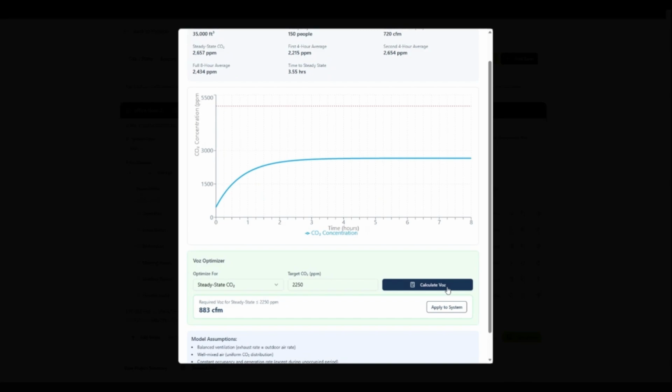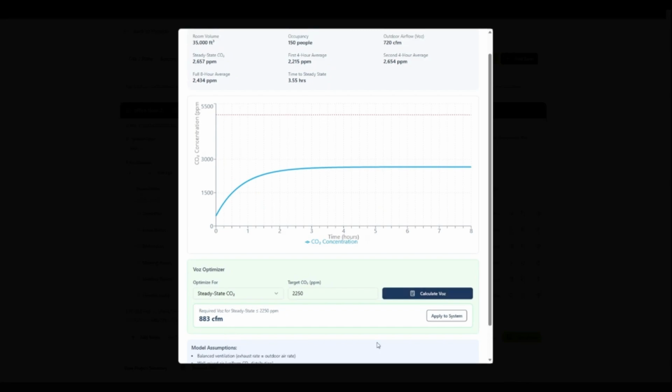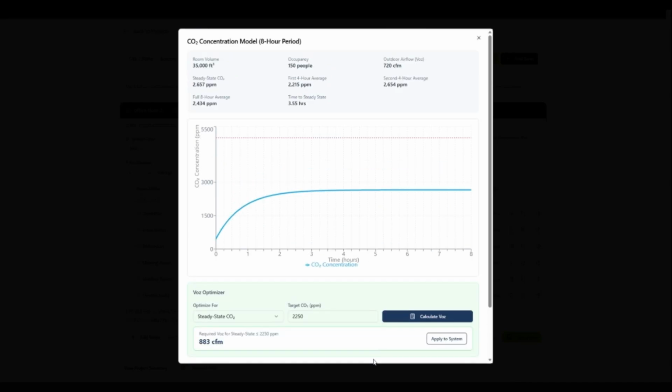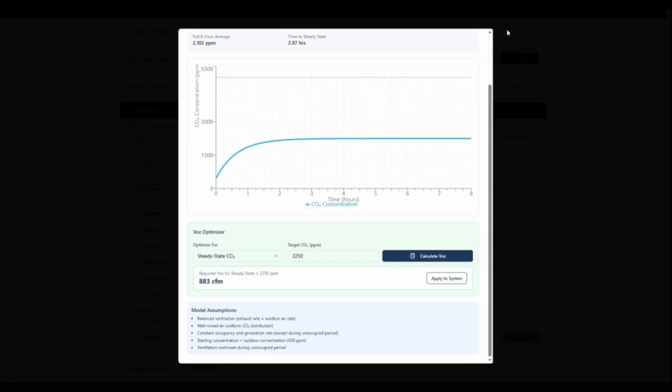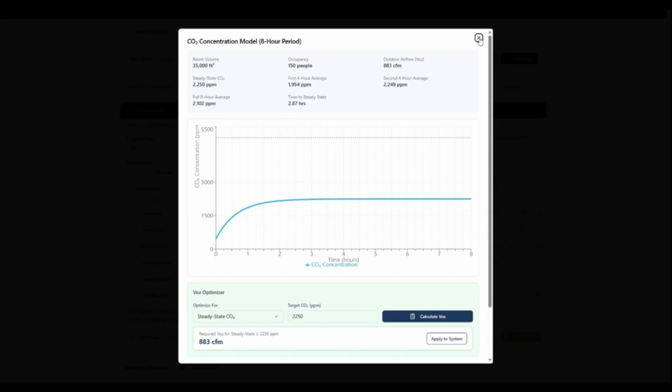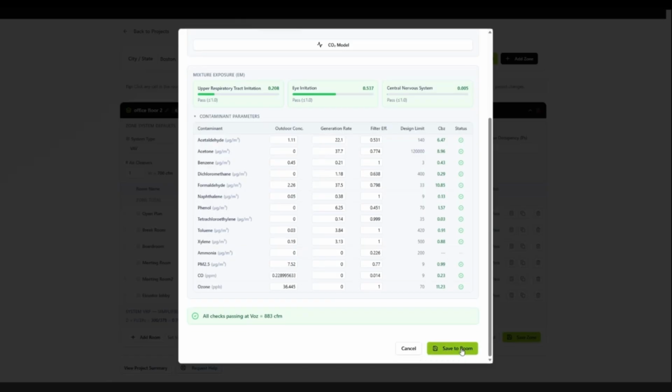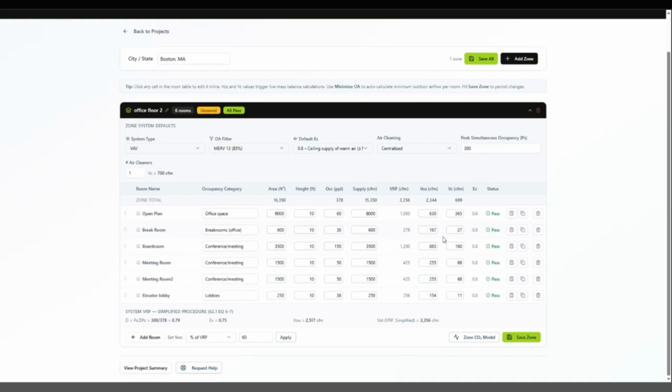So this tells me this needs 883 CFM for this particular room. I'm going to apply to system, lower it down. I can then close out of this window and I can hit save room. So now my outdoor airflow for this room, the boardroom, is a little bit different than the rest of them. Now, what I ended up doing was taking air away. I need to take some air away to make sure I still hit my goal here.